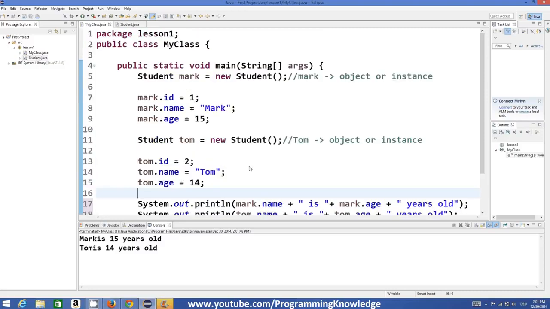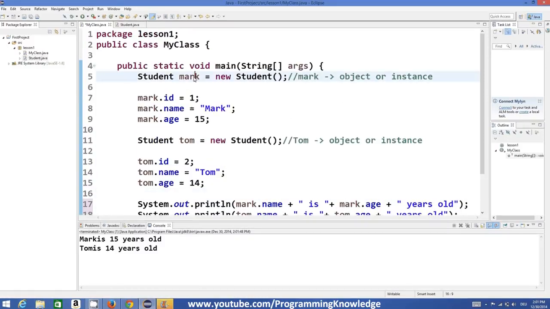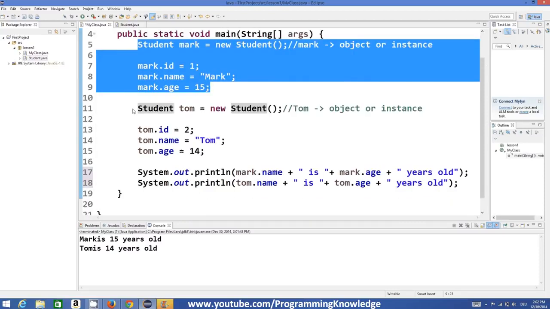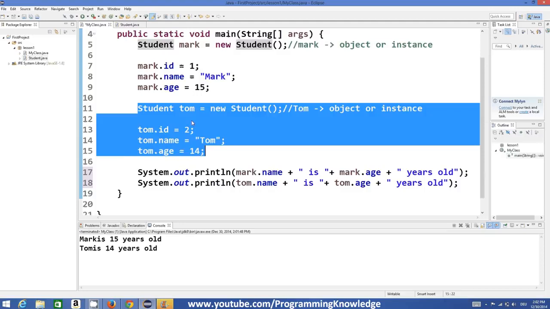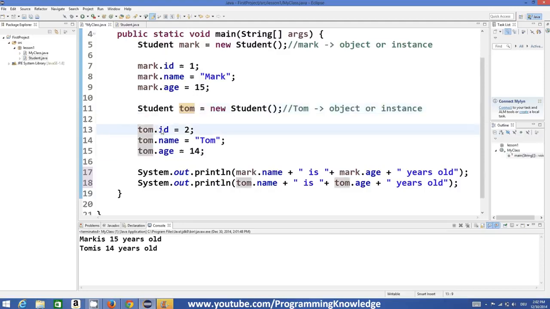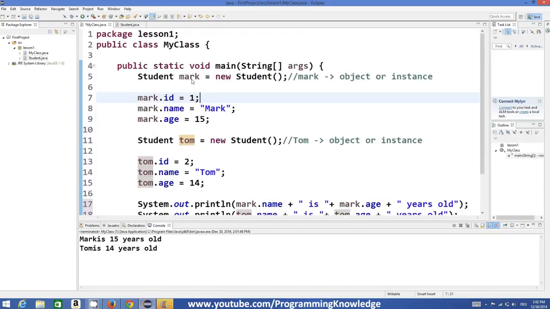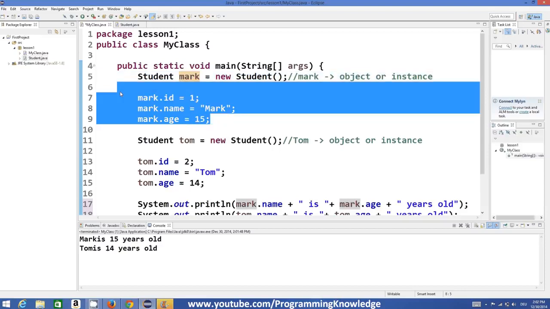So using a class we can define different objects, and we can define these object member variable values which are independent of each other. So these instance values, which are Tom's id, name and age, are independent of Mark's id, name and age. So this is a very important property of an object, that it can store its own state and it's independent of the other instance.